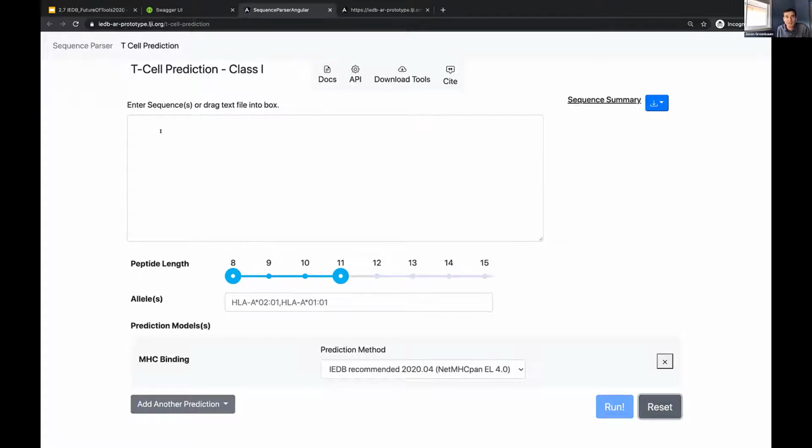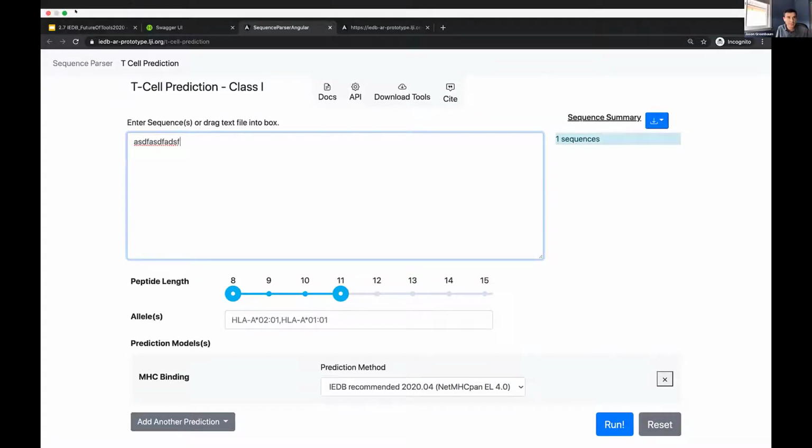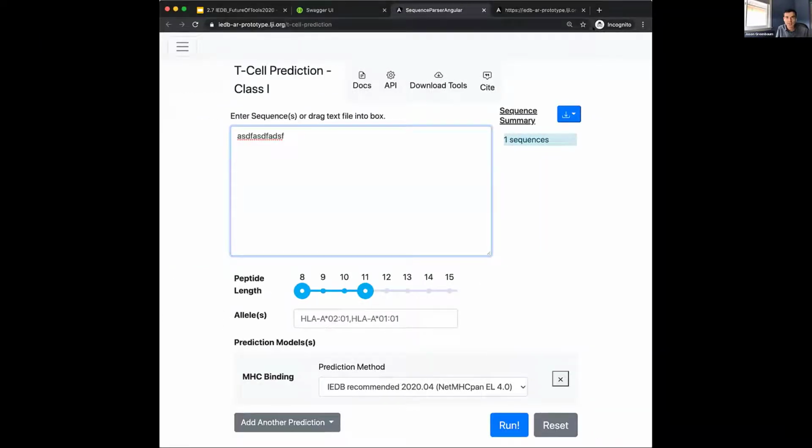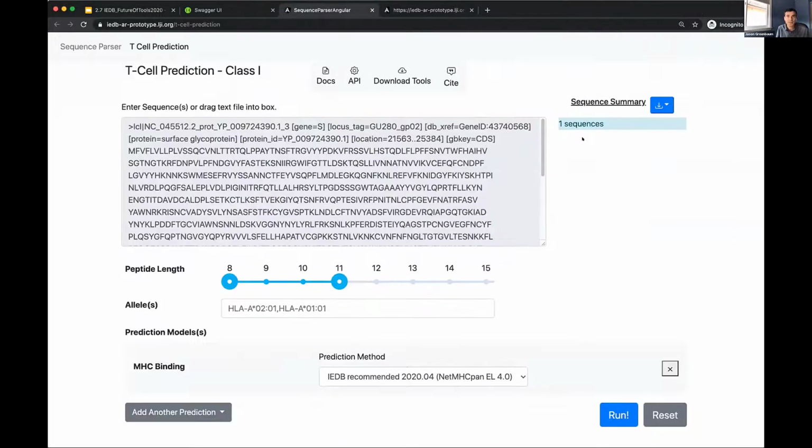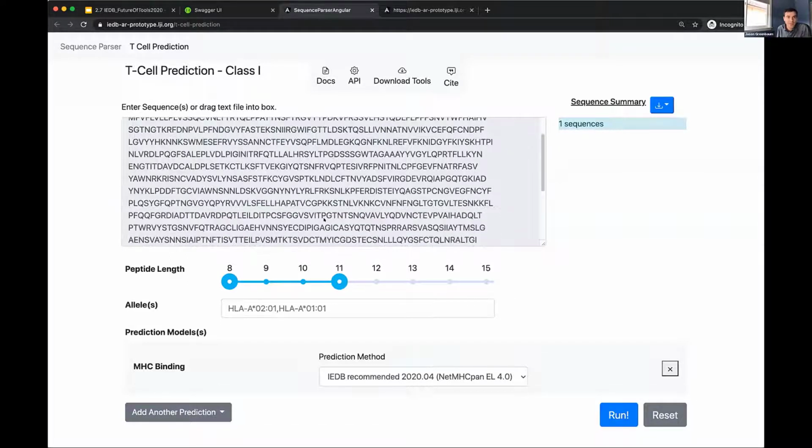Up top, we have this giant text box where it should be obvious that's where you are going to put your sequence. You can just type a sequence in there. You can also drag a sequence from the desktop. Hold on, I can demo that. I don't know if you could see my desktop, but I'm just dragging a file in there. And I dropped it, and it now populated that box and gives you a little initial validation, counting up the sequences that are in there.